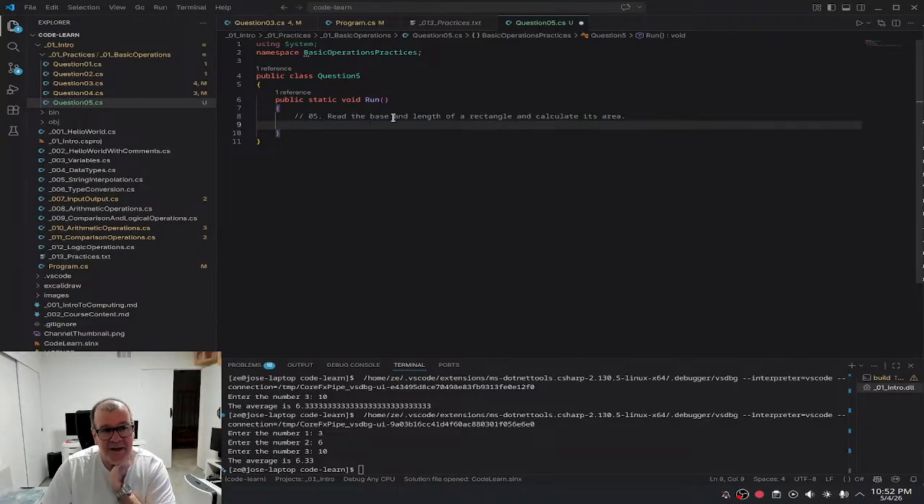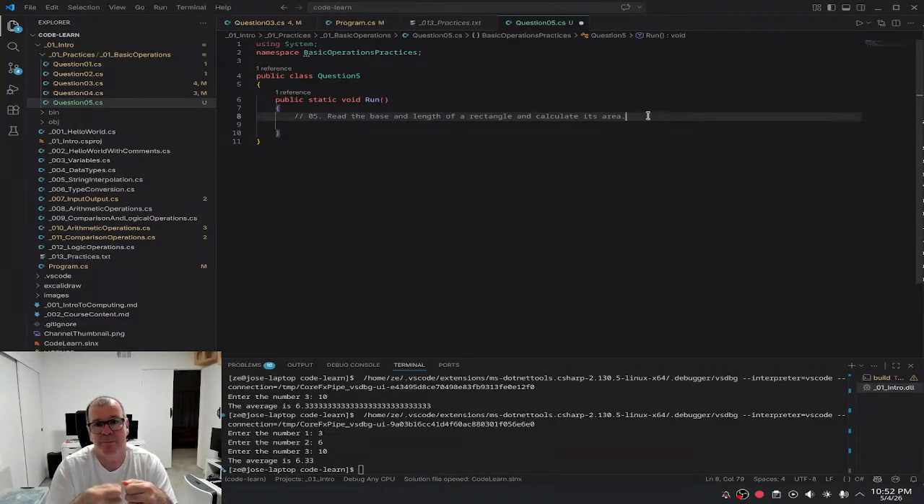So read the base and the length of a rectangle and calculate its area. In this case, no formula was given, but because it's a very simple one, if you don't know, just Google it. It's very common. Don't get scared or afraid if in your work, in a book or in a video, someone is solving a problem that you have no idea how to solve. There is so much complicated stuff out there that we have no clue how to fix, how to do it.